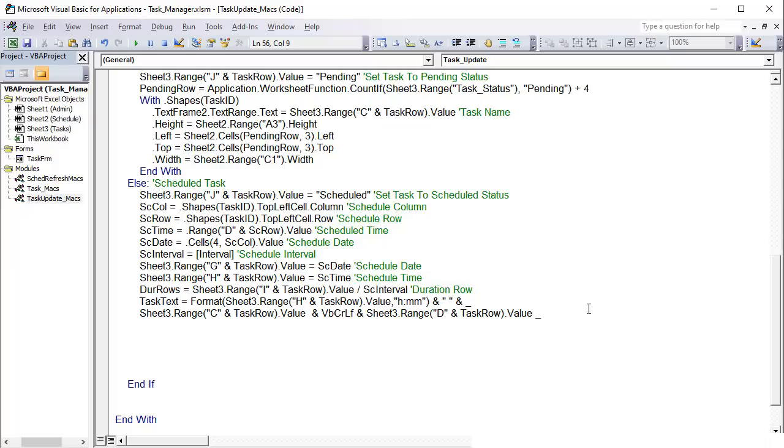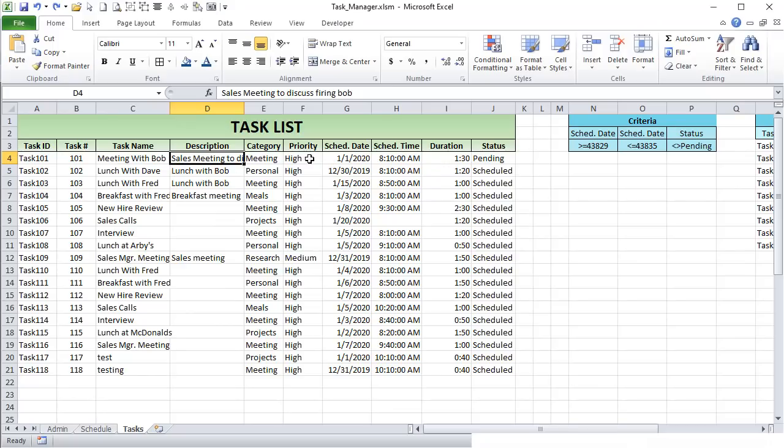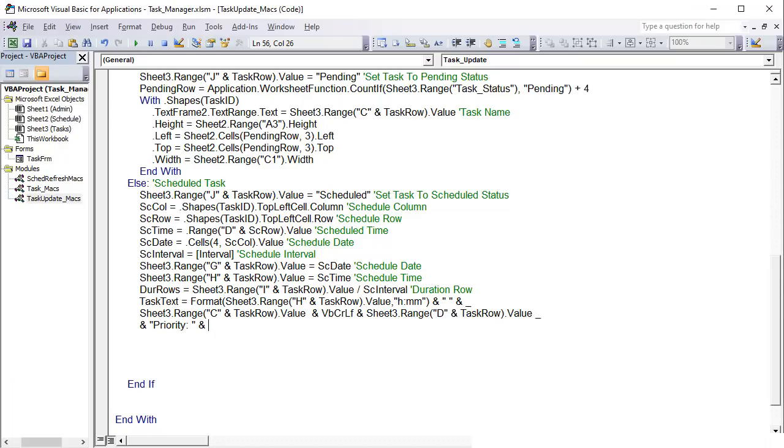So once I have the name, the description on a new row below, and now I want the priority. So we can do and colon priority, colon space, and I want the actual priority. Where's our priority located? It's located in column F. So now we have the actual priority. Let's put that in. And again, priority is column F. Okay, good.